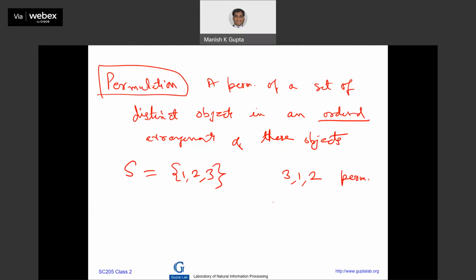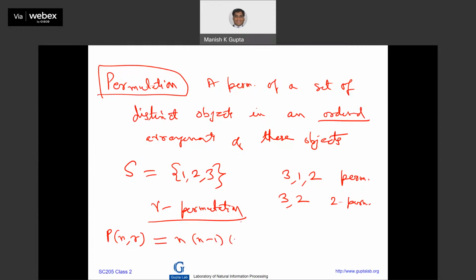Now if I say 3 and 2, this is also a permutation. The only thing is that here the length is 3, and here the length is 2. So we call it a 2-permutation. In general, if the number of elements is r, we call it an r-permutation. So out of n objects, if you are selecting r objects in an ordered arrangement, that can be done in n, n minus 1, n minus 2, dot dot dot, n minus r plus 1 ways, where 1 is less than or equal to r, which is less than or equal to n, and n is a positive integer.